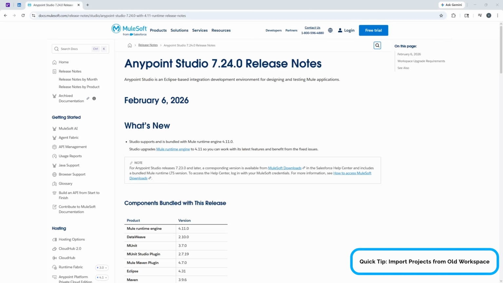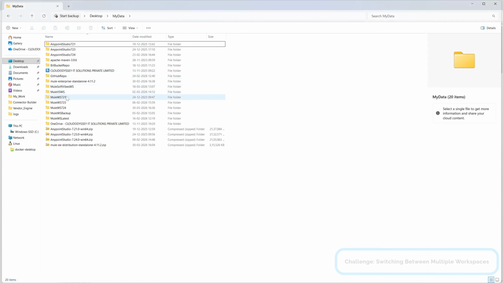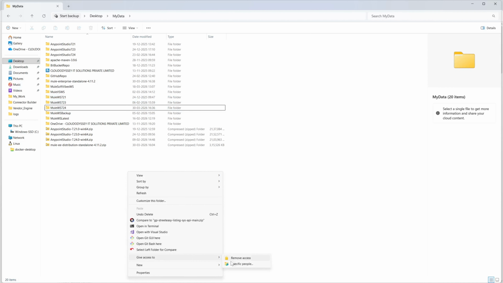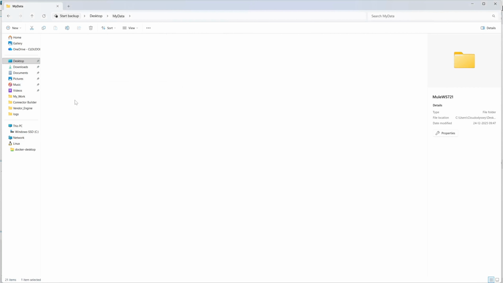Hi everyone, today I'm going to show you a quick and useful trick to import all projects from an older Anypoint Studio workspace into your current workspace in just a few steps. We often maintain different workspaces for different versions of Anypoint Studio, but sometimes switching back to older workspaces fails or becomes inconvenient. Instead of switching workspaces, we can import all projects directly into the current workspace.